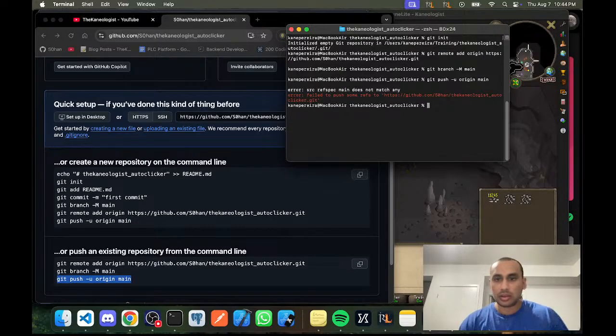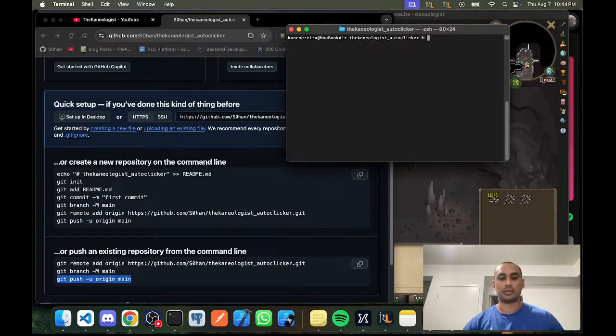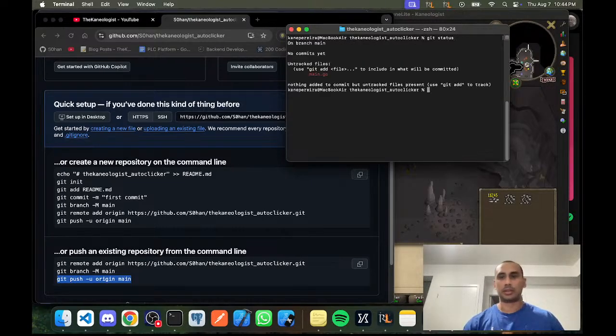Okay, so let's paste that in. We hit this, and then we just paste this in. Nice and easy. What? Failed to push some refs. Okay. Git push storage bin. Clear. Git status. Let's see what's going on here.